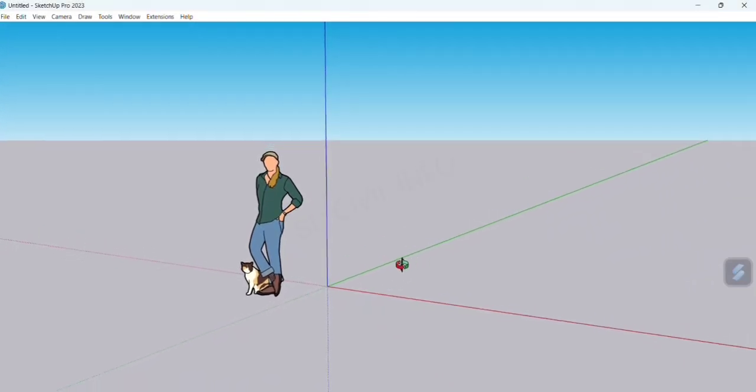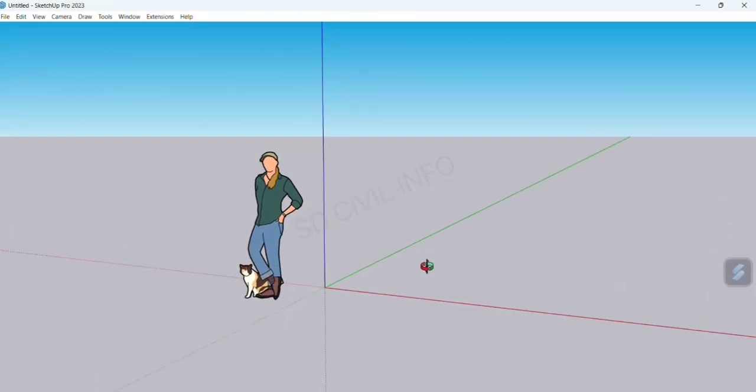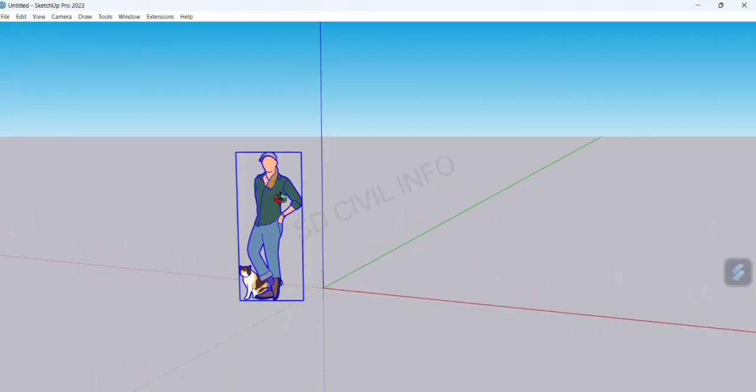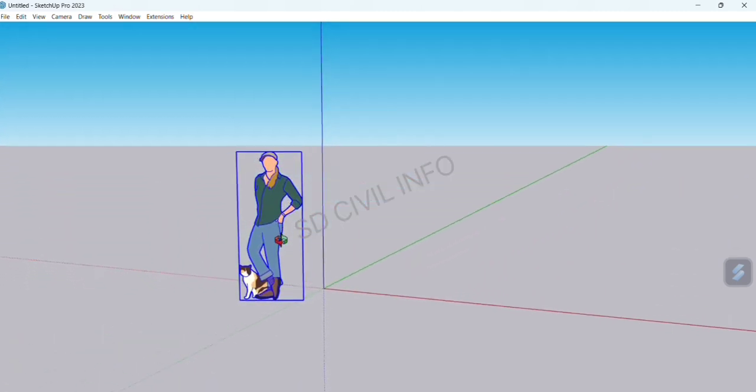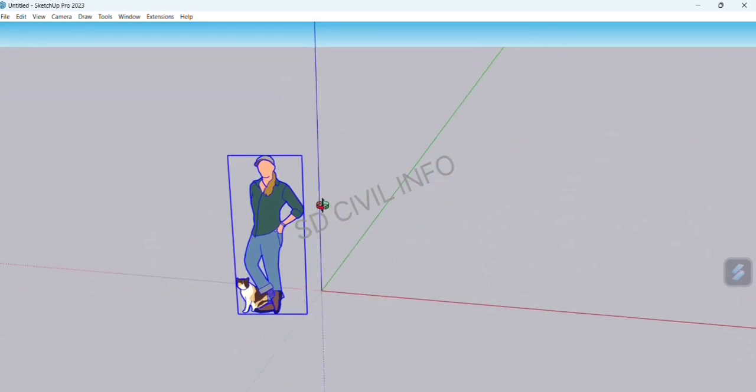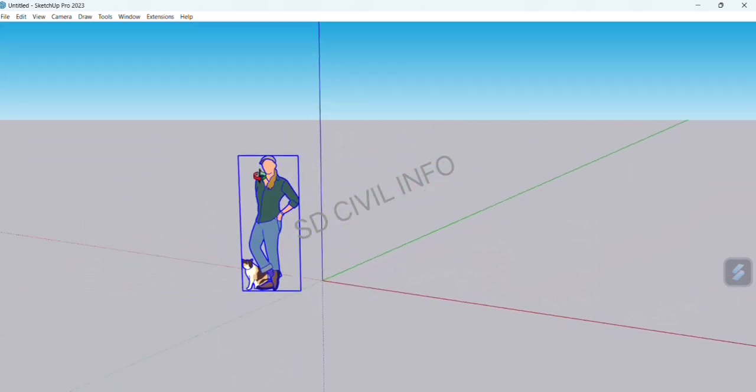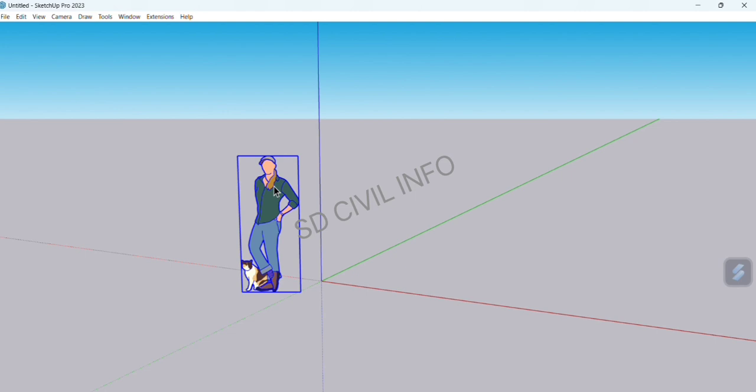After opening a new model in SketchUp, you can see the workspace here. And this is the image given by default as a component in this application just to view and compare the model approximately with human height. And also you can delete it if you don't need.